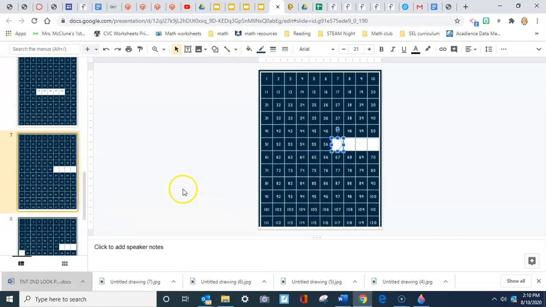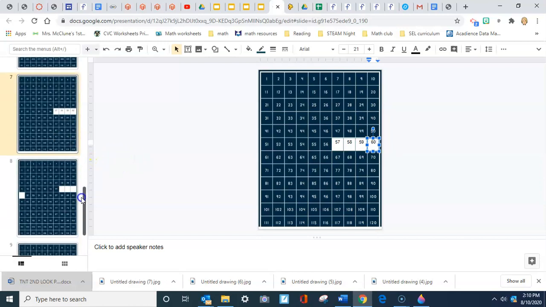Well, this one's a little tricky. So here I have 51, 52, 53, 54, 55, 56, 57, 58, 59. Oh, now I have 10 ones, right? So that means I have to go up to the next 10, which is going to be a 6. So I have not just 6, but I have 6 tens. So I have to put a 0 there to show that it's in the tens place.